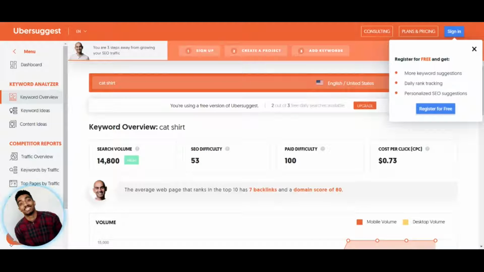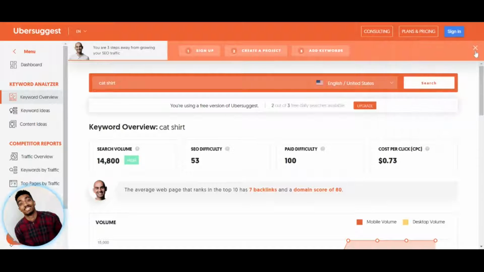After pressing search, this is what we'll see. It's going to prompt us to create a free account, but right now we're going to exit out of that. The first thing that we want to look at is search volume. There's a lot of people searching for this topic, 14,800, so that's a great sign. There's 53% SEO difficulty, so there's so many people searching for this. It's very competitive, but not too competitive.